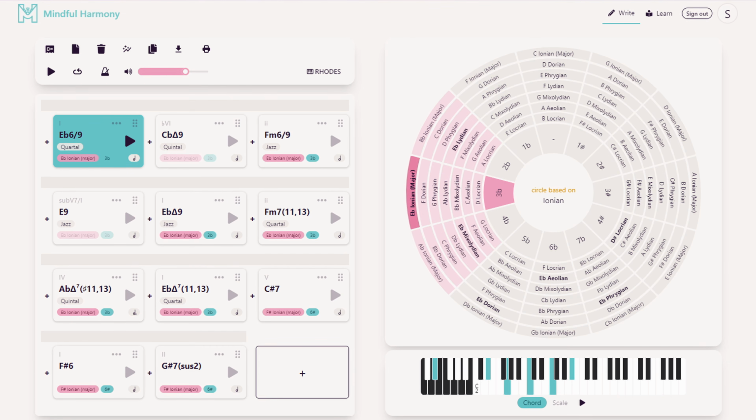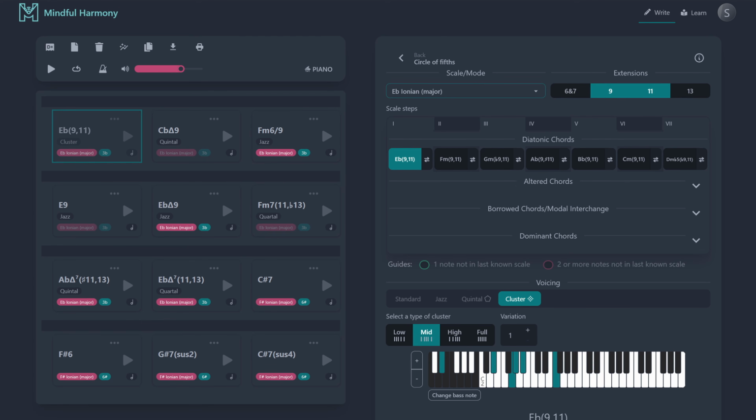Creating this app must have been an immense undertaking, but the results don't lie. The Mindful Harmony app gives everybody access to so many creative possibilities. Will you use it every day and every time that you write music? I don't know, that's up to you. But in any case, it's an incredibly useful tool to have in your toolbox.